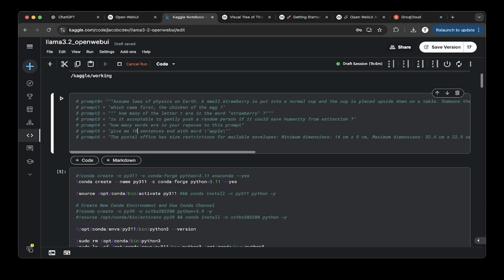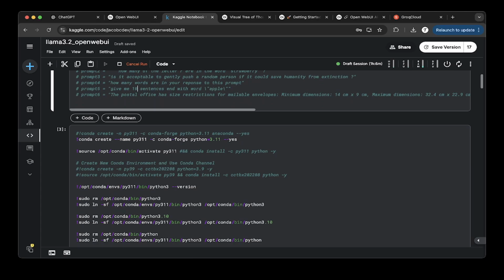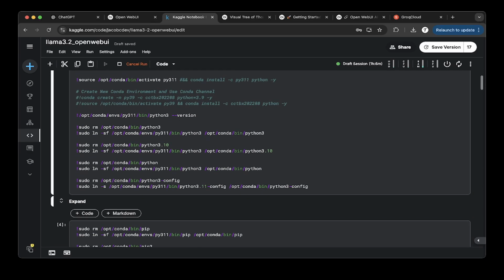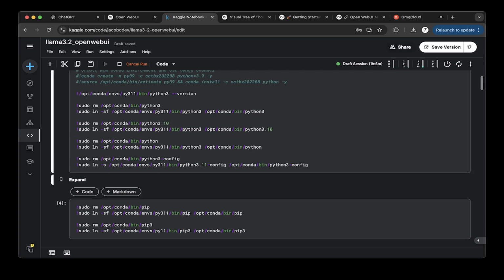Because we're using OpenWebUI, that requires Python 3.11, but Kaggle only supports 3.10. To upgrade it to 3.11, we have to make quite some changes. We have to create a virtual environment in Conda and then activate it. Also, we have to do a soft link from the new Python 3.11 virtual environment to the default Conda environment, because Kaggle is actually using Conda by default. So it's a little bit different than Colab.